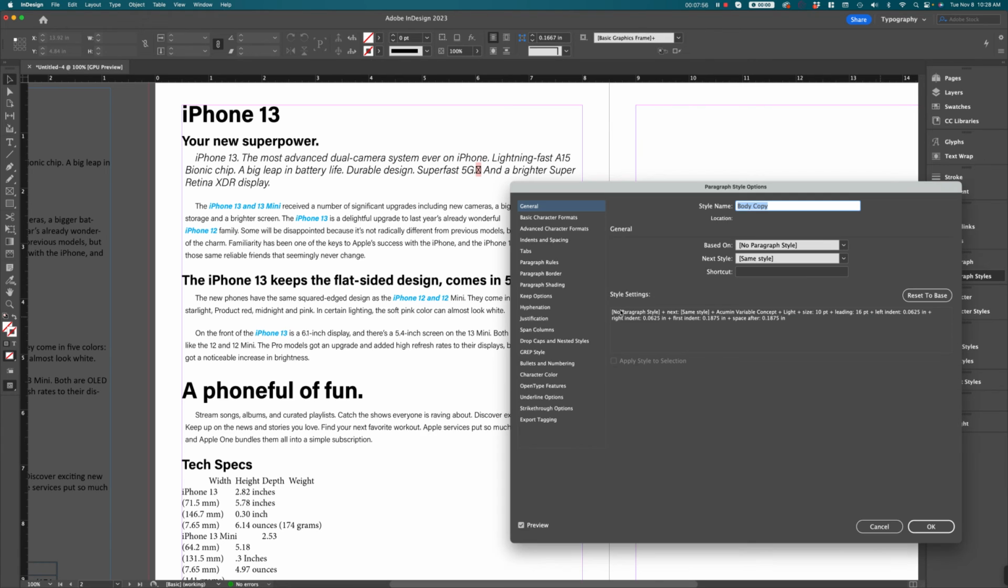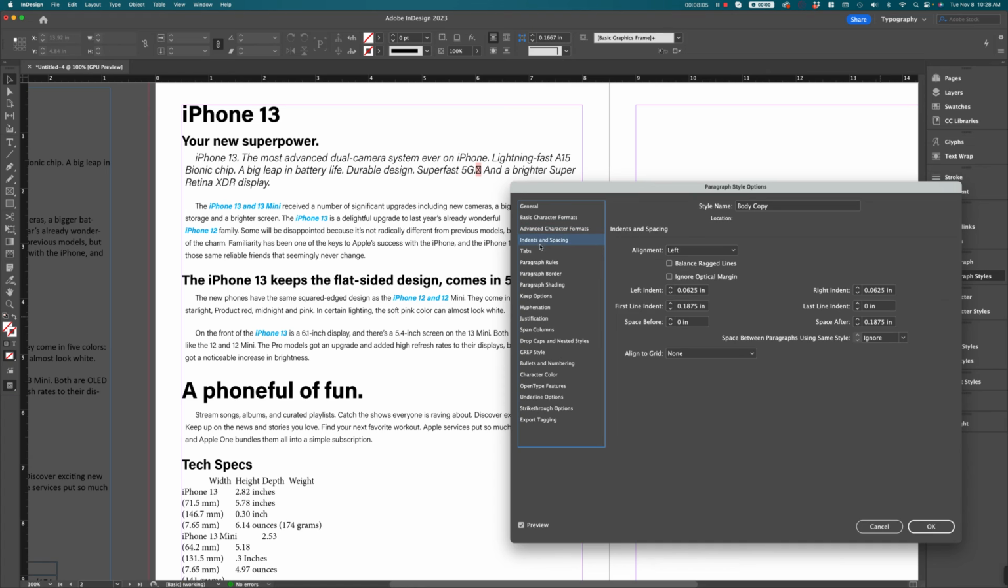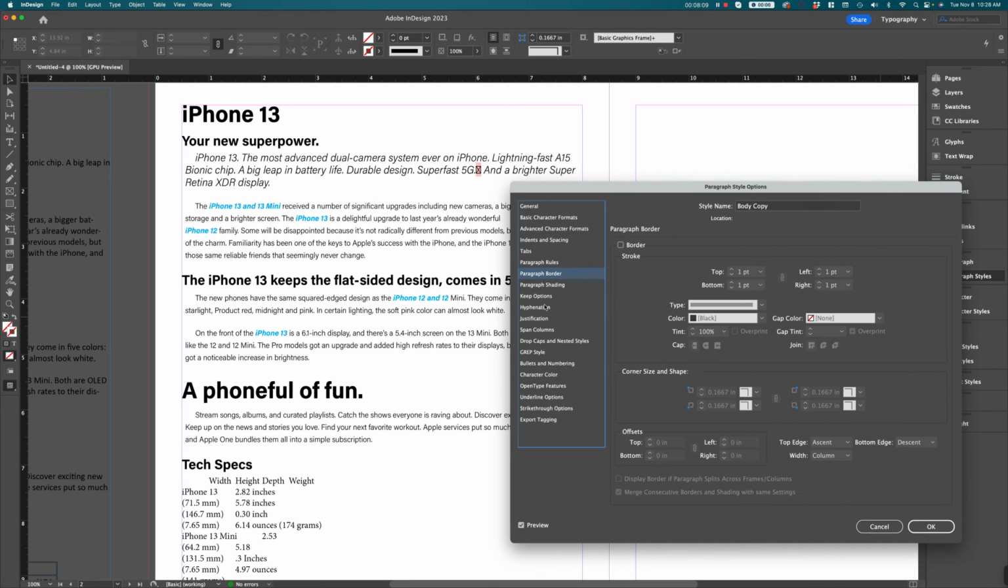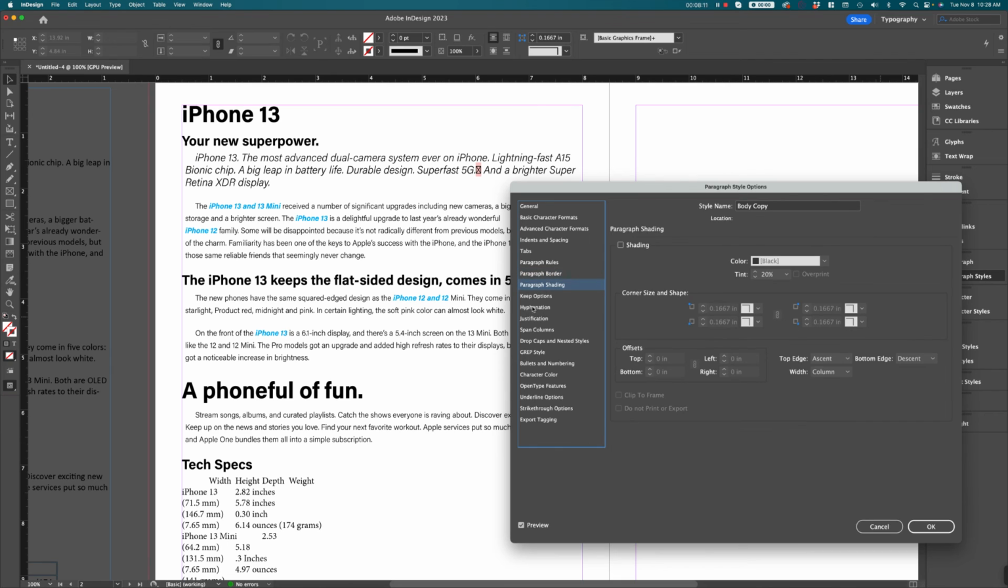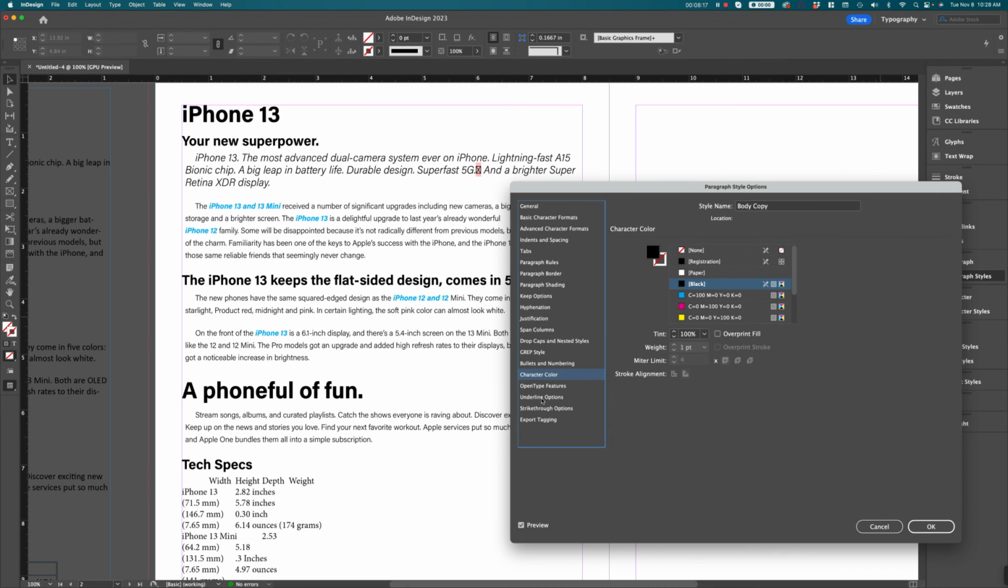Look at all of these options for paragraphs. Our basic character formats, indents and spacing, tabs, rules, borders, hyphenation, all sorts of options. Bullets and numbering, character colors, you name it. There's a good 20 options here.